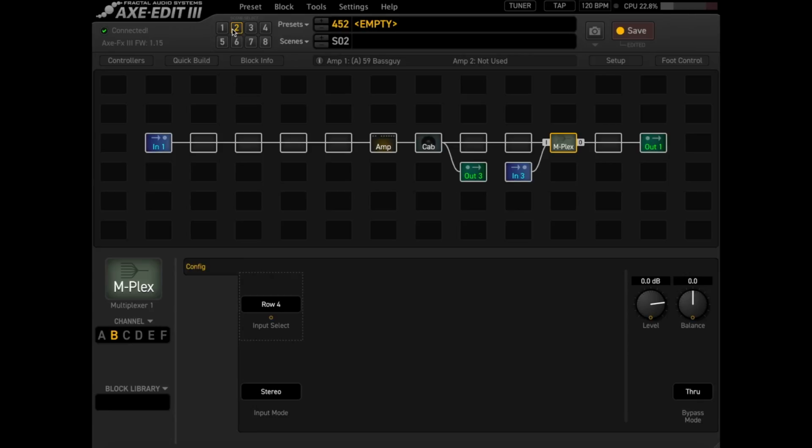And I could repeat this, say if I wanted to use input and output 4 to have a bunch of different effects processors. I could have output 4, input 4, connect them into the multiplexer, and it gives me a very easy way to essentially use the AXFX3 as a switching system to bring different effects units in.